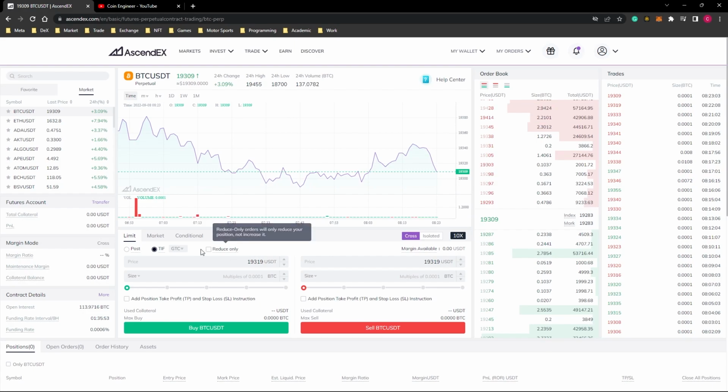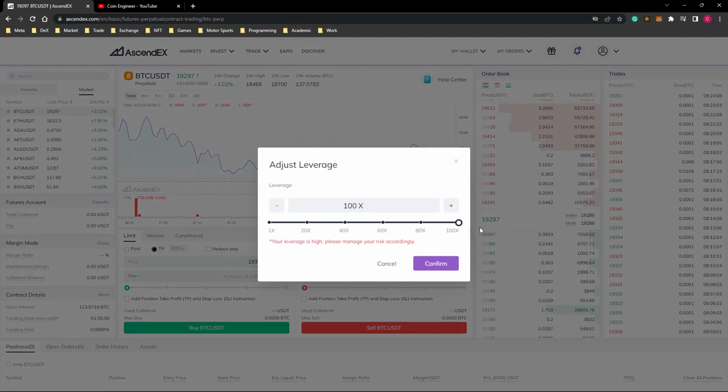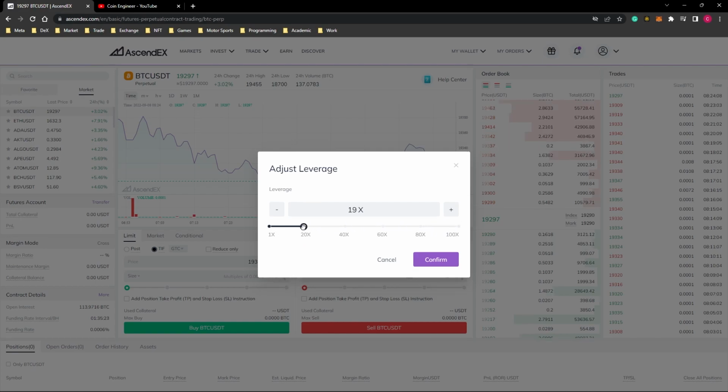Futures trading is pretty much the same as margin trading, except you cannot loan money and you can open positions with a maximum of 100x leverage. Would you like to lose $1,000 in 2 seconds? Then this is the perfect way of doing it. But if you don't want to lose it within 2 seconds, you can decrease your leverage to 10x or maximum 20x.